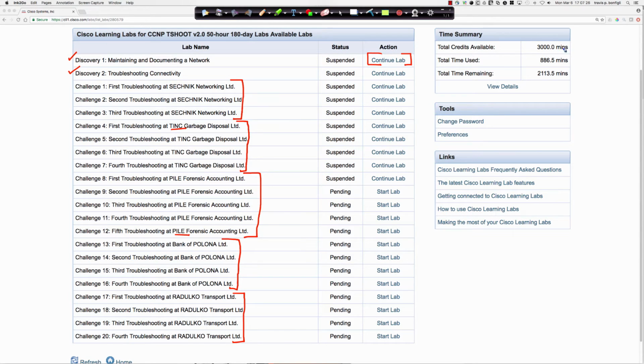Now, very important are the time summary values that you see here to the far right. So total credits, the credits are minutes. So you've got 3,000 minutes, and that is going to be your 50 hours, right? So that's the 50-hour block of time. This shows you how many minutes have been used and how many minutes remain. So if you're on this screen, you're okay, right? Your time is not counting down.